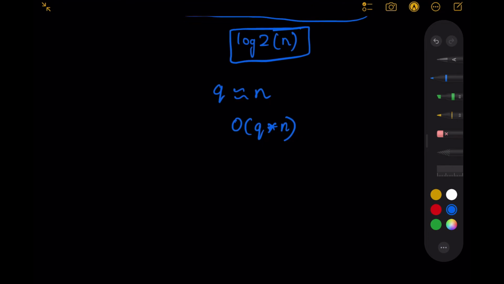But binary search will take big O of N log N time for sorting. So for binary search, you first sort the array, which takes big O of N log N time. And this sorting step is a one-time step. You do not need to repeat this sorting for each query. Once you have sorted the array, you are done. So N log N time for sorting.